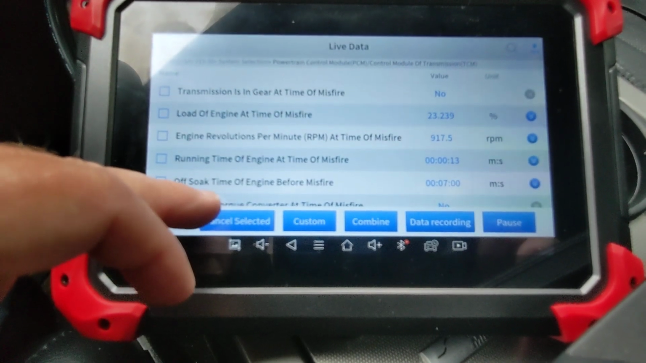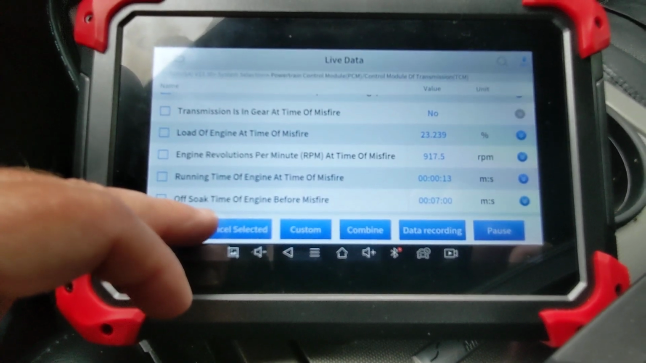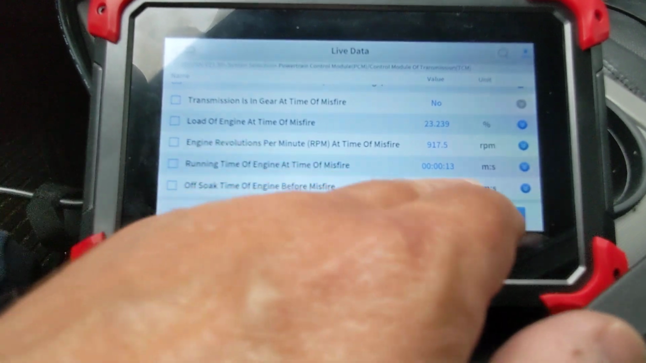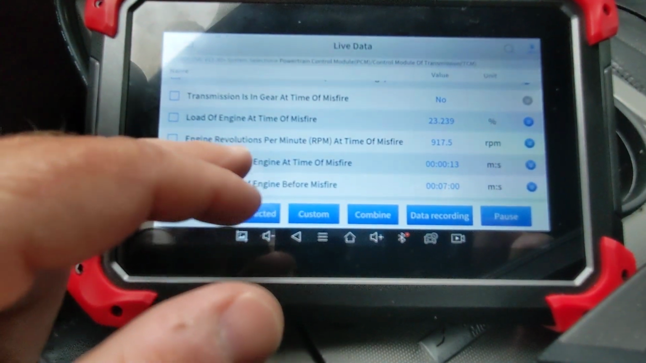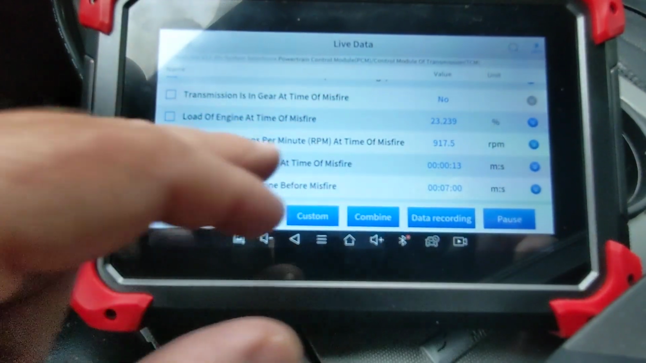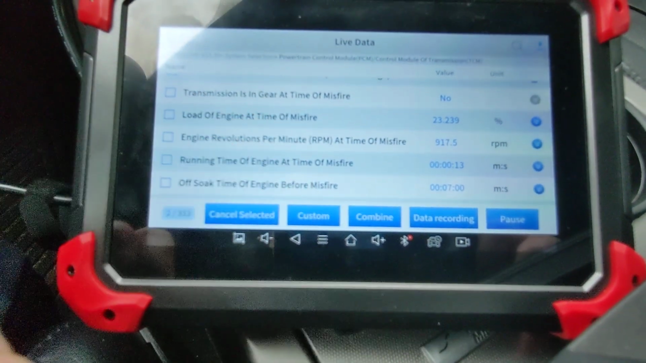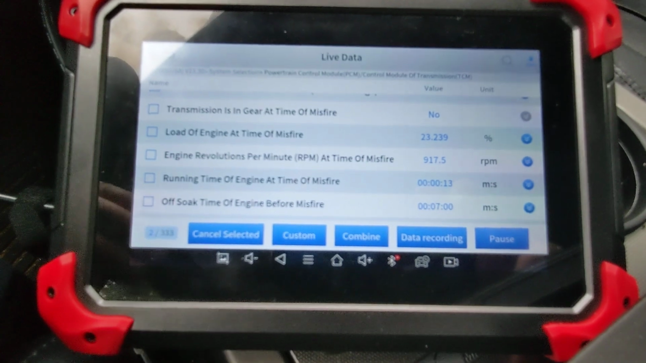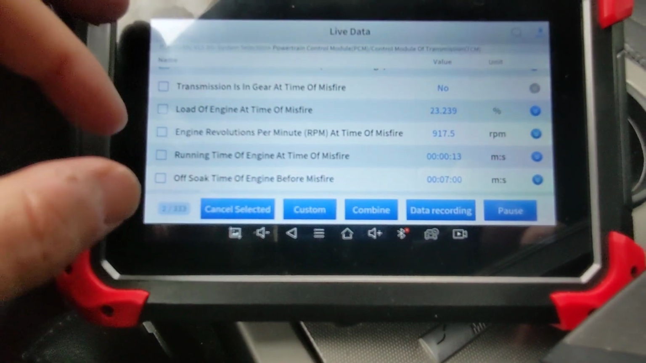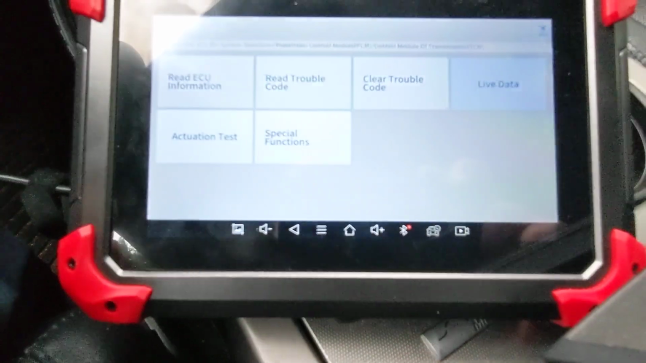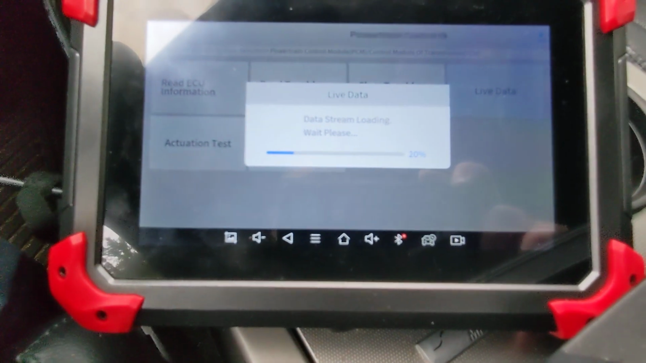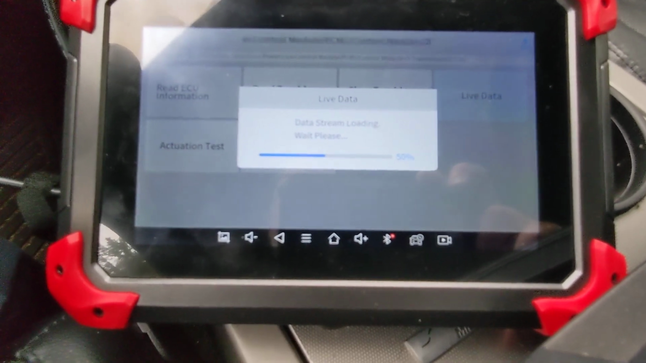My misfires have normally been, and sure enough, this is out of gear, 13 seconds after start, no load basically on the engine. That's basically an idle load on the engine, and revs just above idle. So it's not misfiring going down the road, is what I'm seeing there. So I'm good with that. Oh, let's come back into live data for a minute. I didn't mean to exit out that quick.